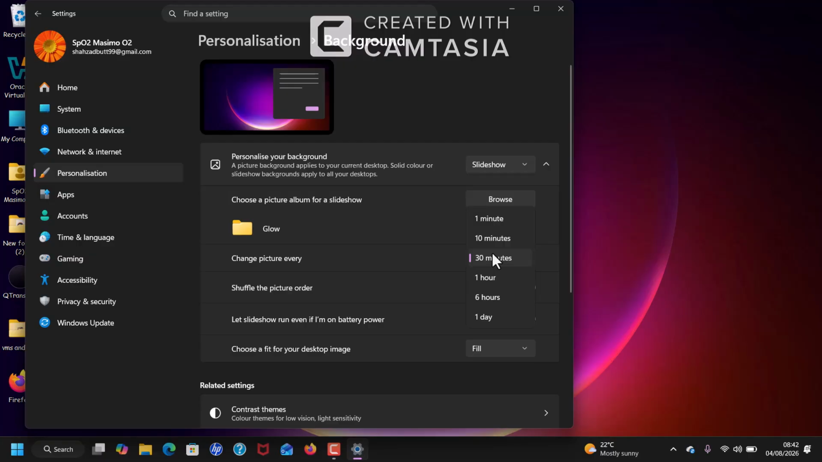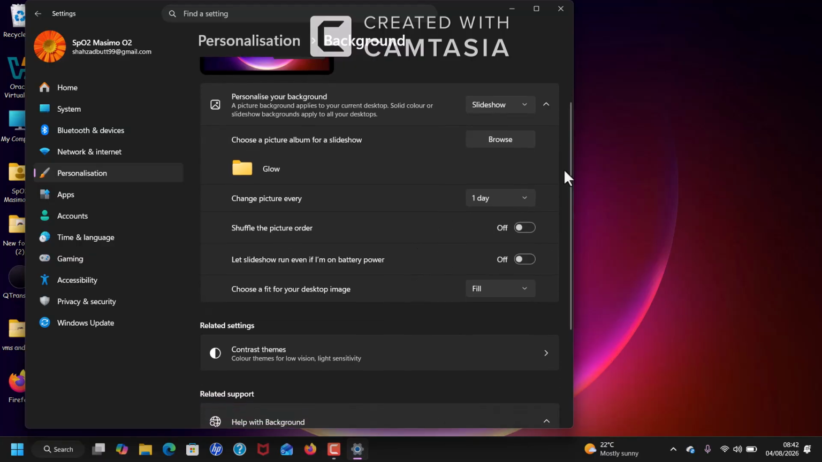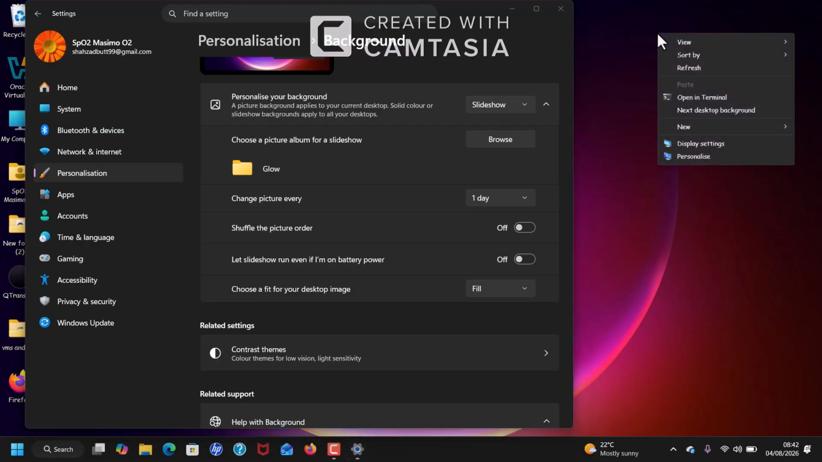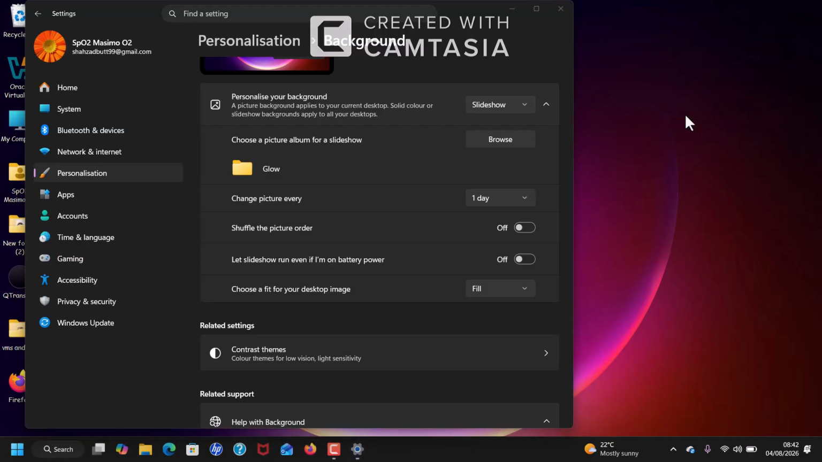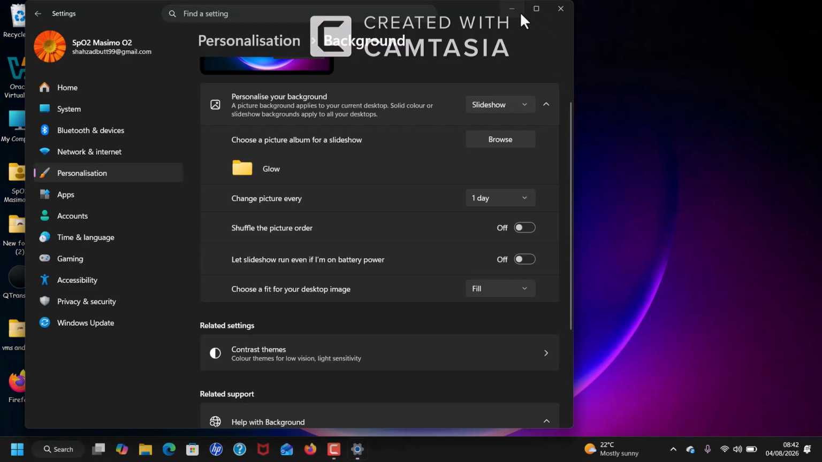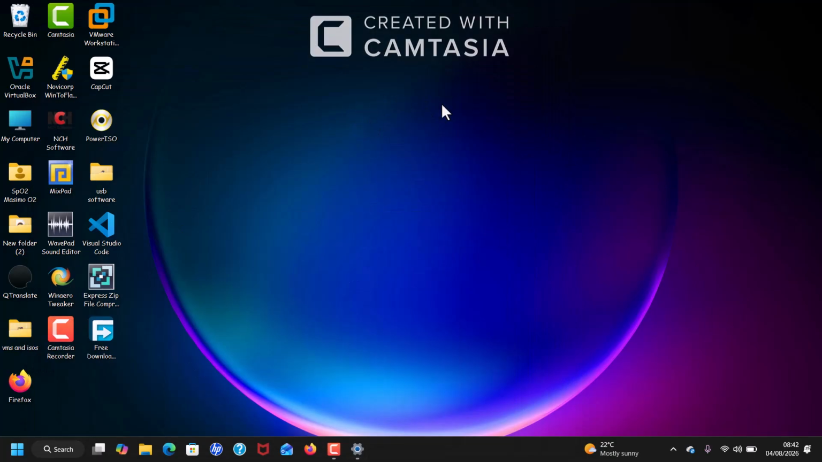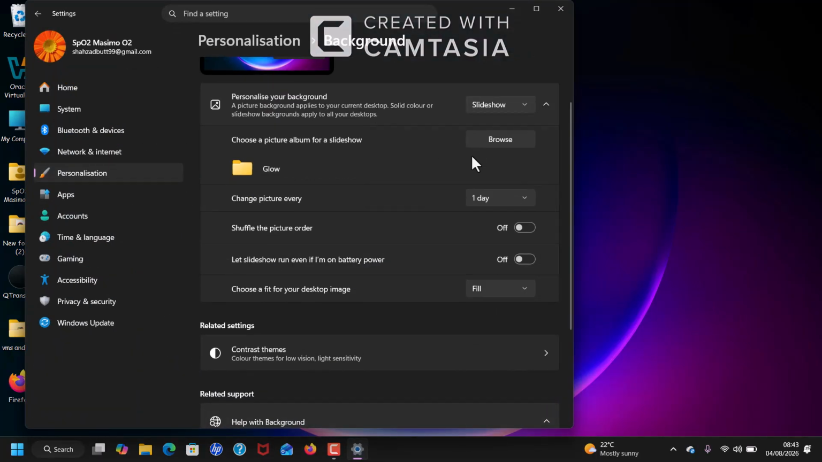You can change your picture every 5 minutes to 1 day. If I right-click and click next to the background, it will automatically change the picture to its own wallpaper. It changes the wallpaper to a different look. You need to know about that. Okay.